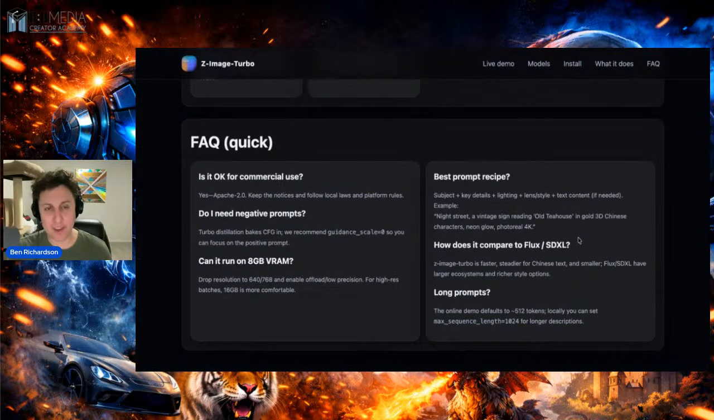If you do have any quick FAQs, it says, is it okay for commercial use? Yes, Apache 2.0. Keep the notices, follow your local laws and platform rules. Do I need negative prompts? Turbo distillation breaks CFG. We recommend guidance scale equals 0 so that you can focus on positive prompting. Can it run with 8 gigabytes of VRAM? If you drop the resolution to 640 or 678 and enable offloading with low precision, you can do that. It is a little bit more comfy at 16 gigabytes. And of course, if you have more than 16 gigabytes of VRAM, you're golden.